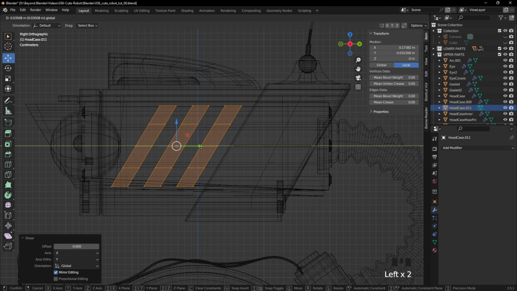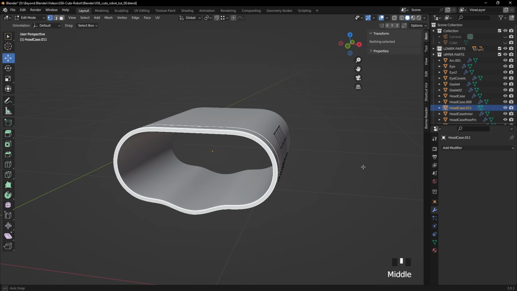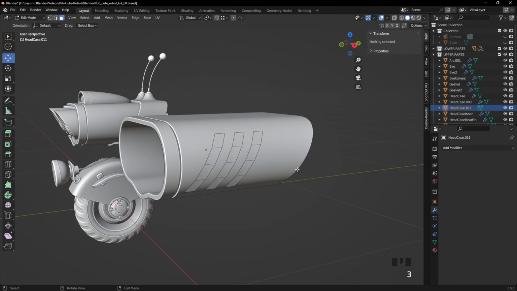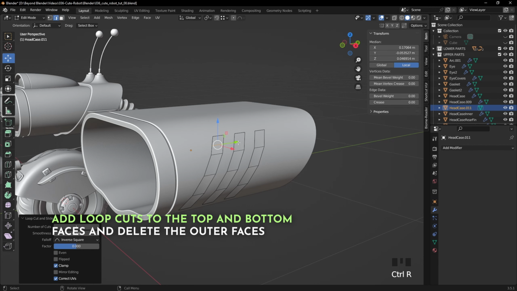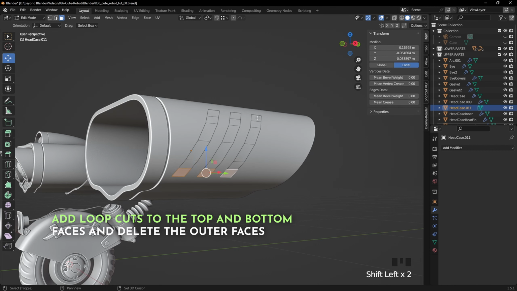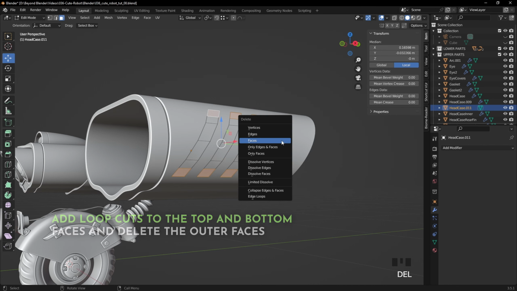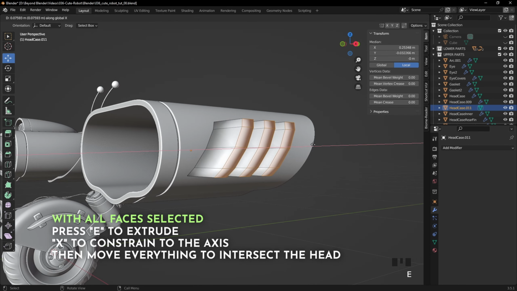That's good. And the next step is to add a loop cut in the top and bottom faces. Just click and right click to leave those in the center. So Control R to add a loop cut, left click, right click, and then delete the faces on the outer edges. Cool. Now let's extrude those faces.